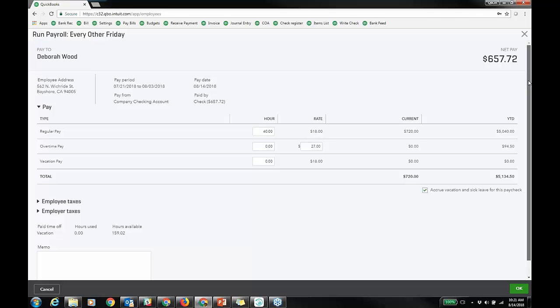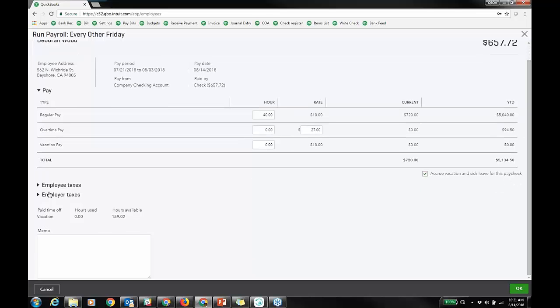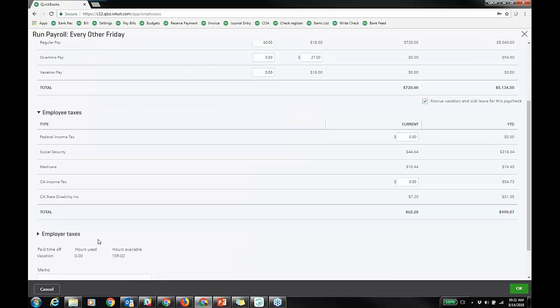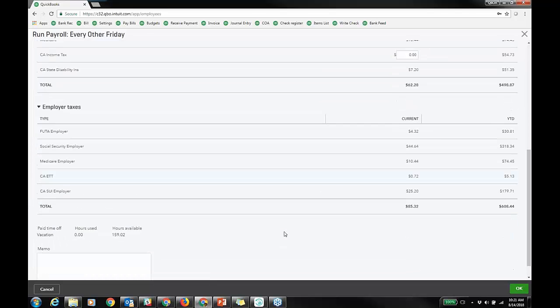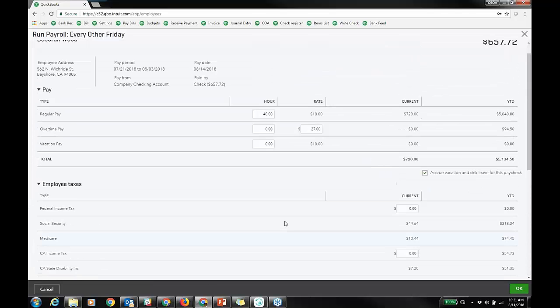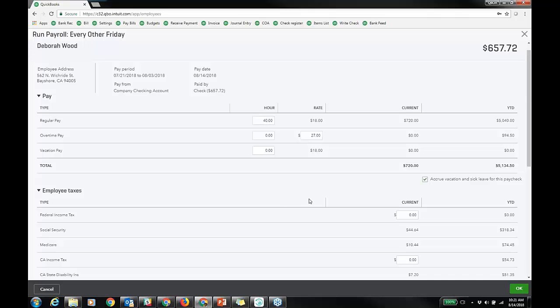We're just running payroll for Deborah here, right? Hourly rates, current, year-to-date. And if you scroll down, I'd see both the employee taxes and employer taxes. Now, how do we get to all that? That's in the setup of the payroll. We're going to look at that real quick now. Quick overview of what's available, and then we'll look at payroll settings.